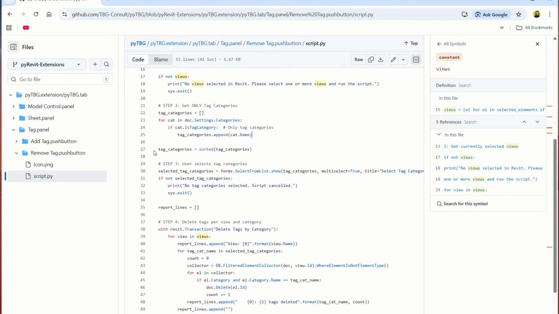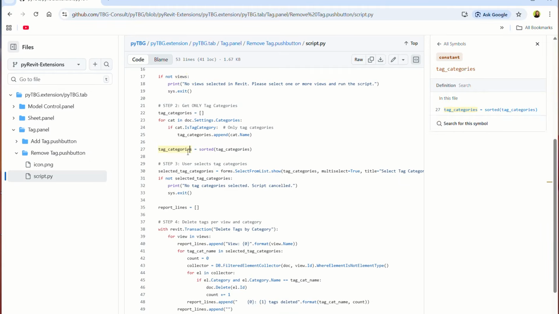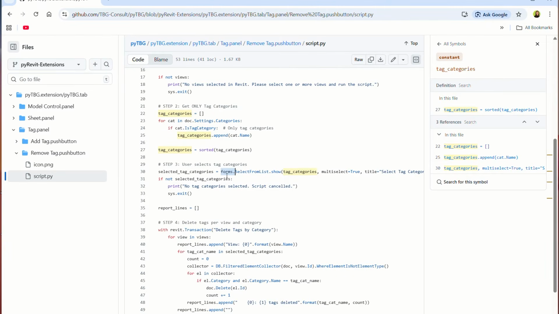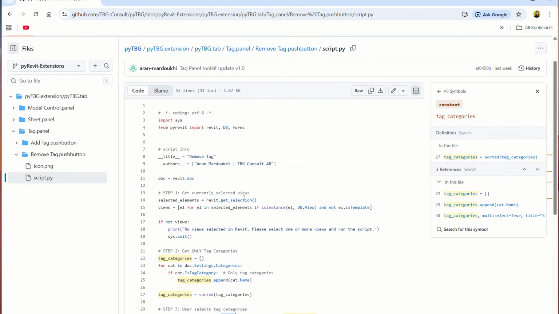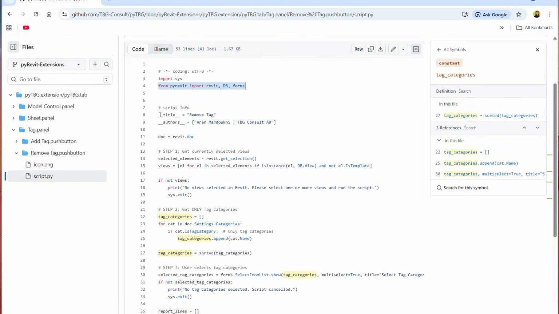So, and then we have this, we just sorted alphabetically, and we have this list of tag categories. But now we need to show that to the user. So for that, we use forms. That's some predefined interfaces that we can use in PyRevit. And we got those by loading the forms library from PyRevit. That's what we do here in the beginning when we initialize the code.